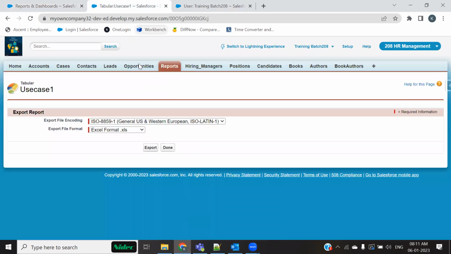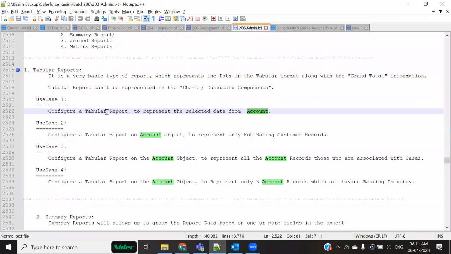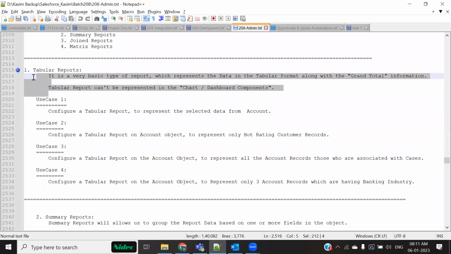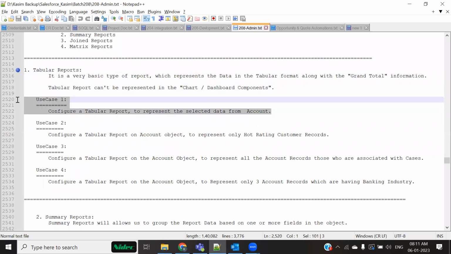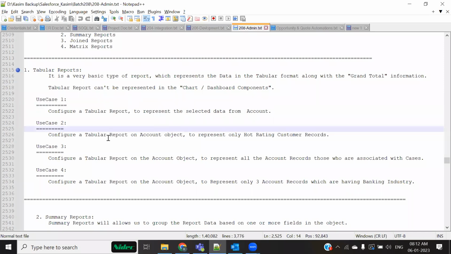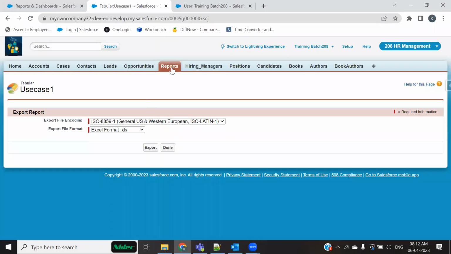So that was a tabular report. That was a plain tabular report. Use case number 1. I have not taken any filters, so we are going to start from use case number 2, where you will understand how to apply the filters and all that. But let's stop up to this only. Let's stop for today.